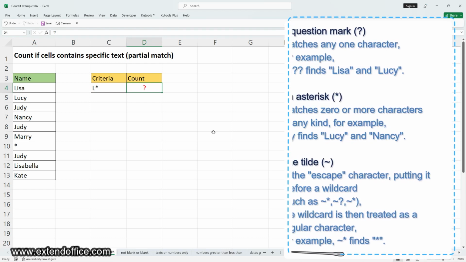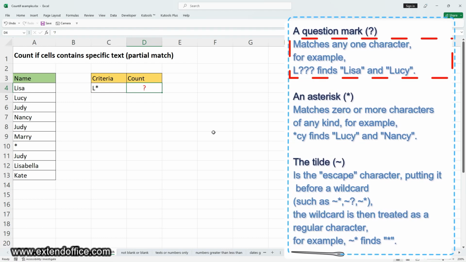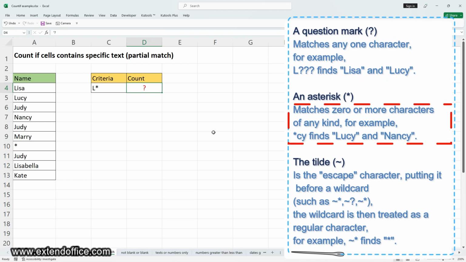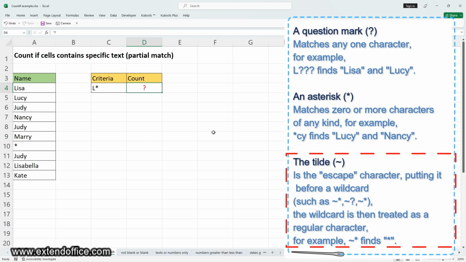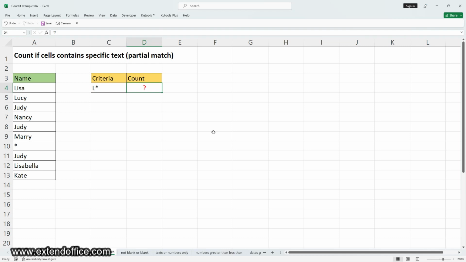A question mark matches any one character. An asterisk matches 0 or more characters of any kind. The tilde is the escape character, putting it before a wildcard. The wildcard is then treated as a regular character. We will take counting the occurrences of the text that begins with L in the column A4 to A13 as an example.